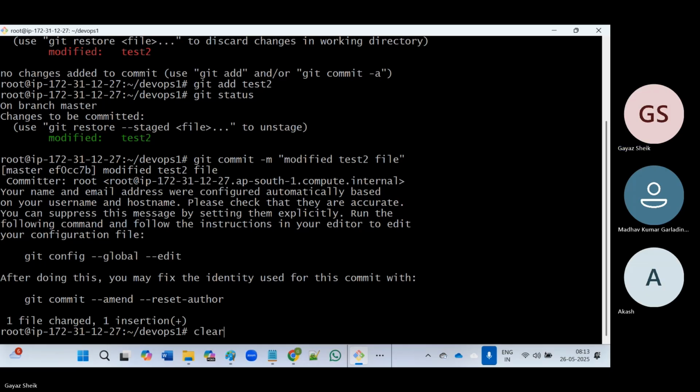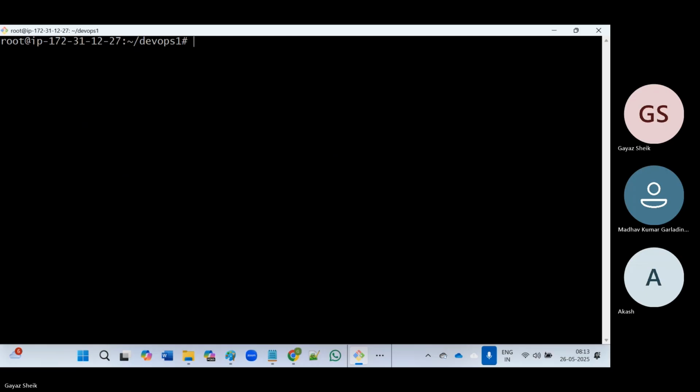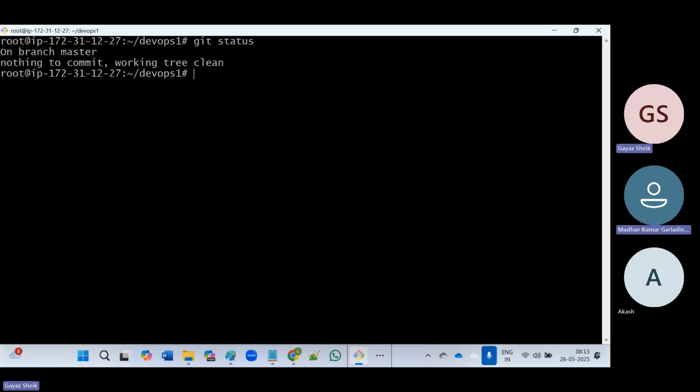So now again check the status. What status are we going to get now? Tell me the status. Clean status we are getting. So any doubts here? Okay. Is it clear?